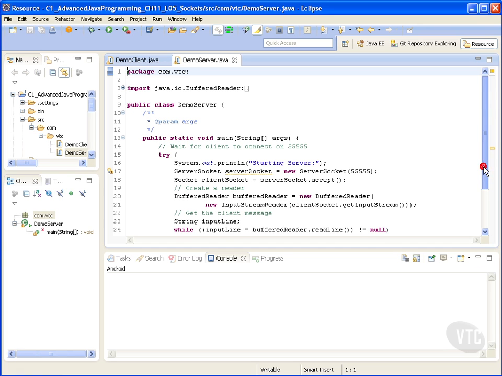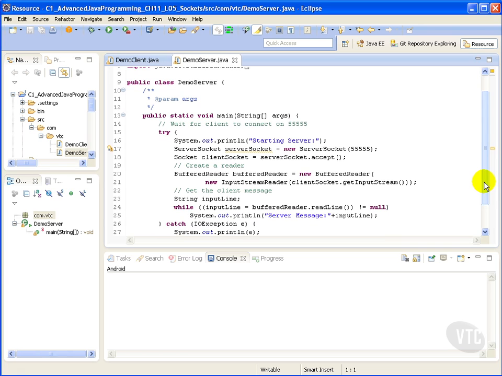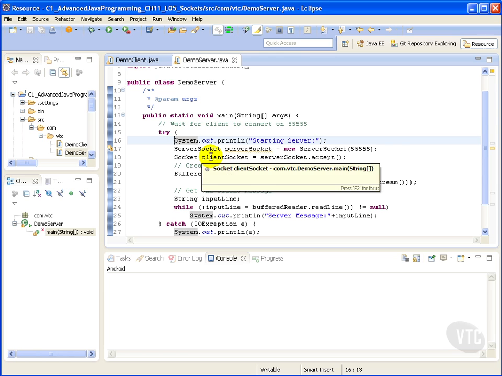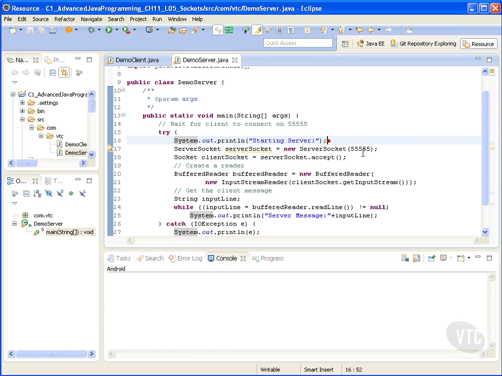Here we have some code which is going to demonstrate this. Here we have a System.out.println which is going to log to the console a message saying starting server. The server instantiates a ServerSocket object denoting which port number communication is to occur on.